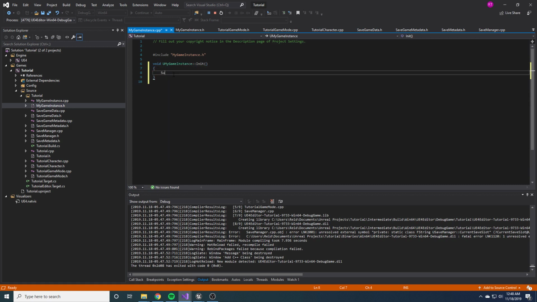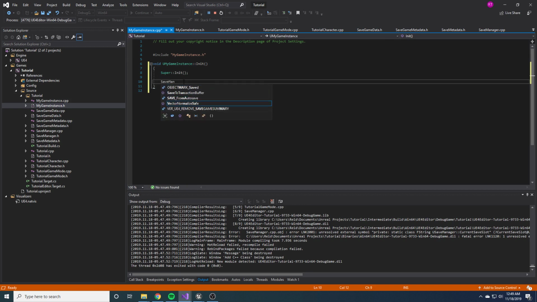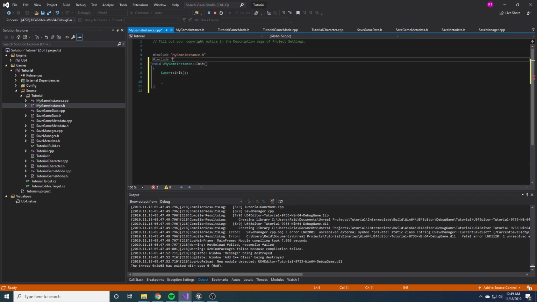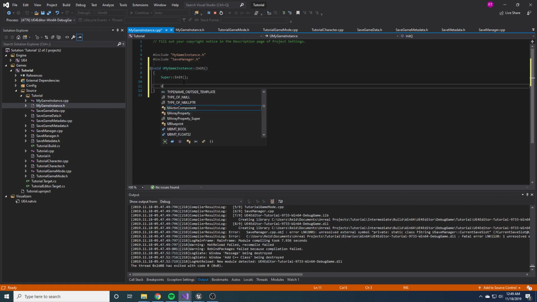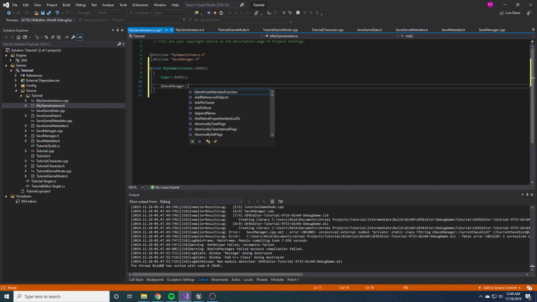All right, and we want to again call super init so that still gets called. And I believe the only thing we want to do in here is just say save manager, which we need to include first. Include save manager. So use save manager init. Okay, so now we got our init being called, we got our query function being called, and we got our load being called.